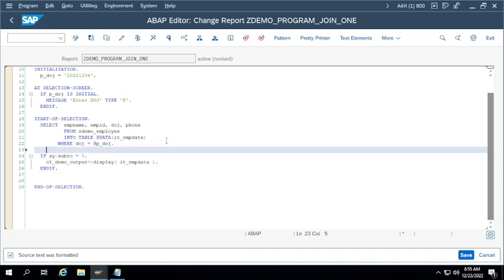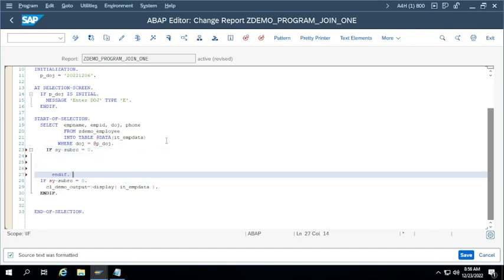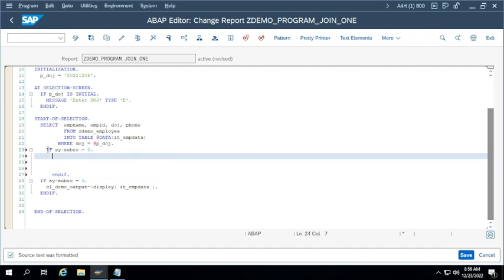Now, so come back to our for all entries. What are the prerequisites to use for all entries? The internal table should not be empty. It should have at least one record. If sy-subrc equal to 0, and if that is the first rule, we are checking the first rule, right? sy-subrc equal to 0 means the first internal table is not empty. It has selected at least some record. Okay, that check is completed.